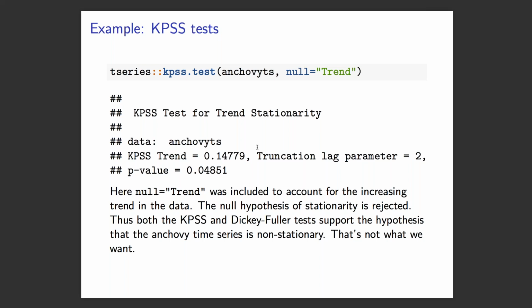When you're choosing what your null is, is that just based on looking at the data and saying, okay, this looks like an exponentially increasing thing, so we'll choose trend? Or do you always choose trend? Typically, you would always choose trend, unless you've done something that will remove the trend. We're going to see that in a moment.